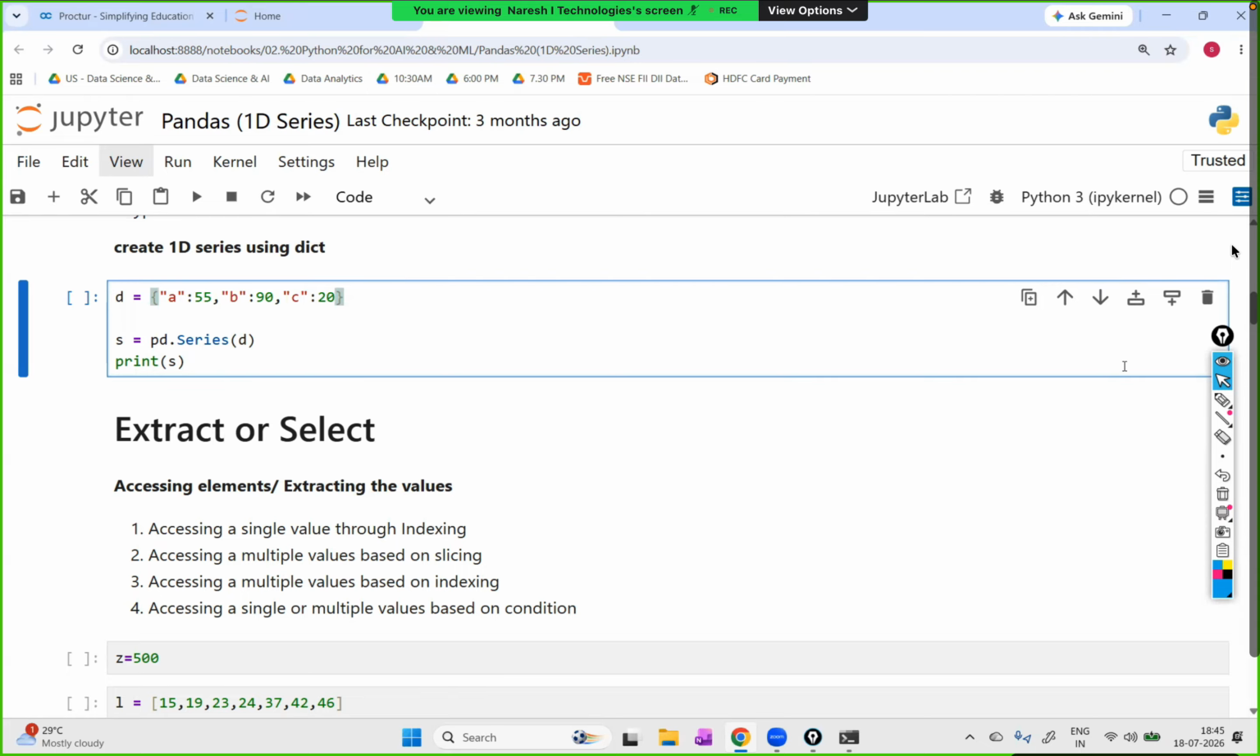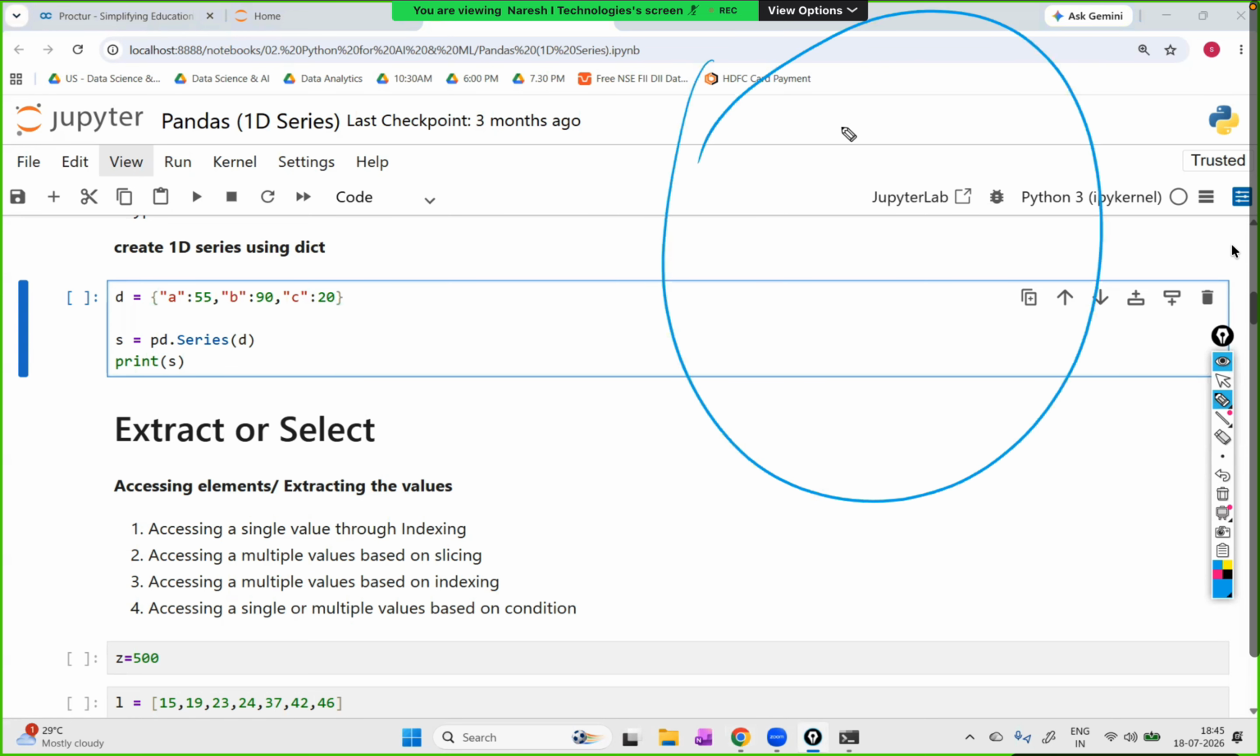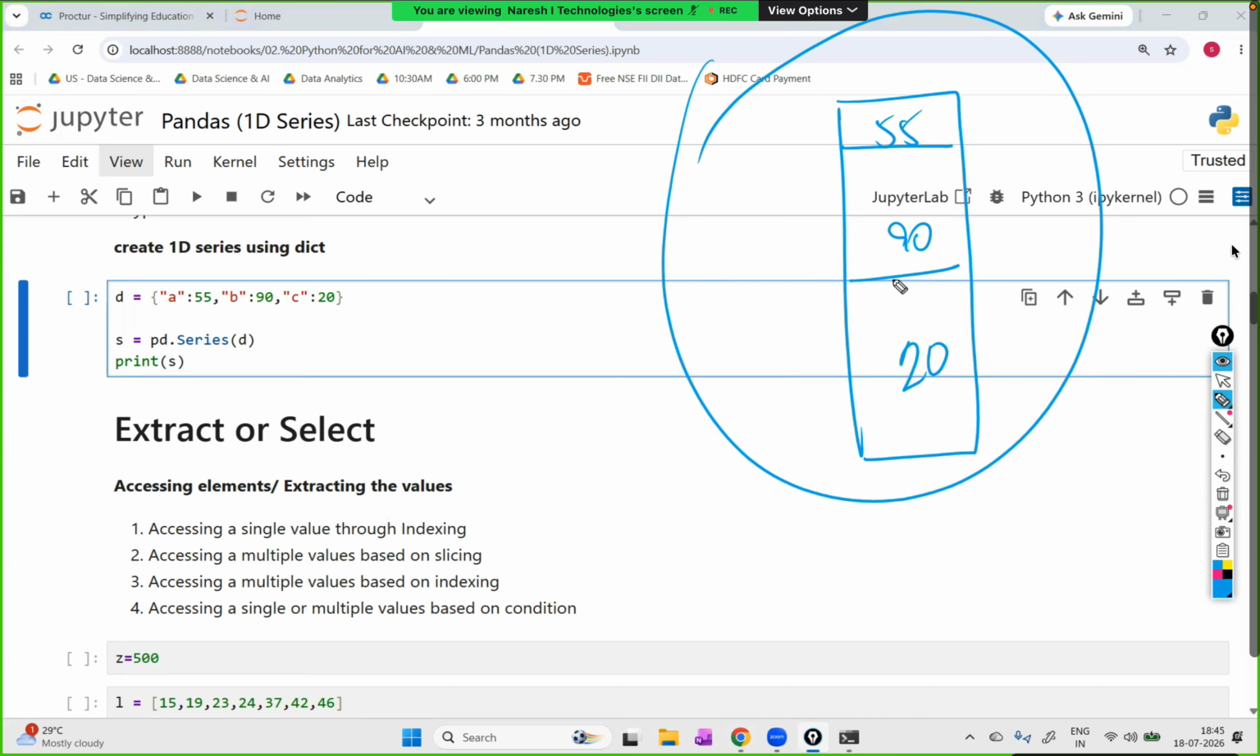Okay. Now, how will this be created? Object. 55, 90, 20. Now, what are the names? Sir, you have not written the names here. Though you have not written the names, dictionary keys will be considered as the series names. So, what are the names here? A, B, C. Now, what are the numbers? 0, 1, 2, or -1, -2, -3. Now, what will be displayed for you? Names along with the data will be displayed.